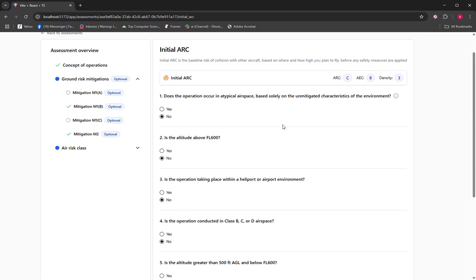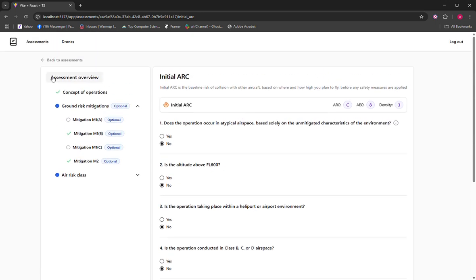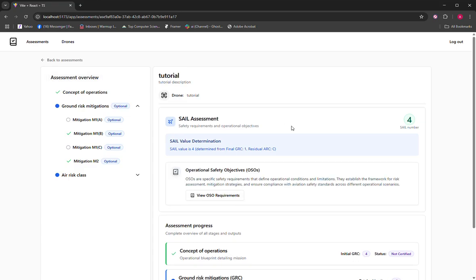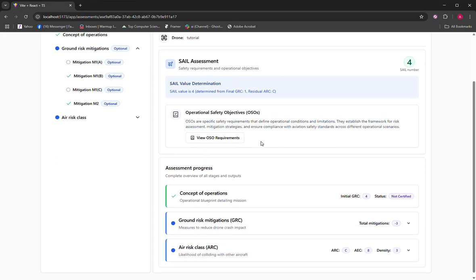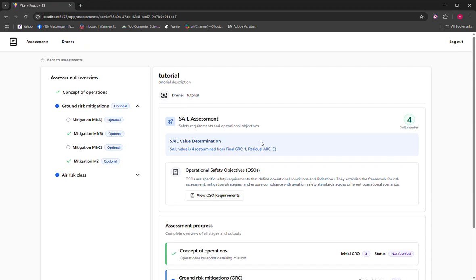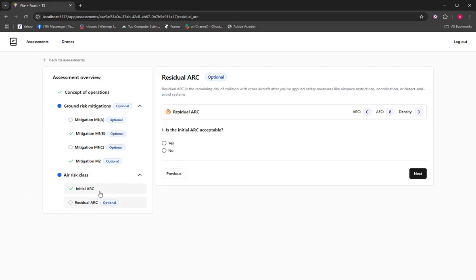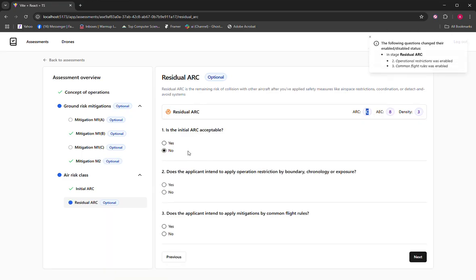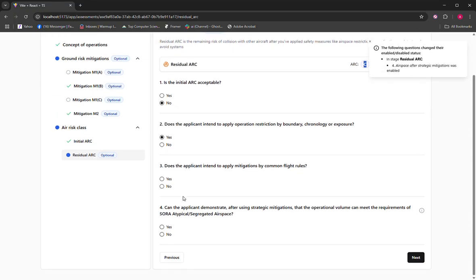There are a lot of notifications there. It even said the cell number was calculated. So if I go back to the assessment overview, you'll see cell number 4. But say we want to reduce this in the residual ARC, we have strategic operational mitigations. So it's not acceptable, C. And we have operational restriction by chronology, let's say, and by rules, let's say we don't have that.